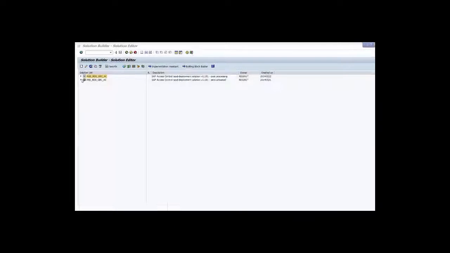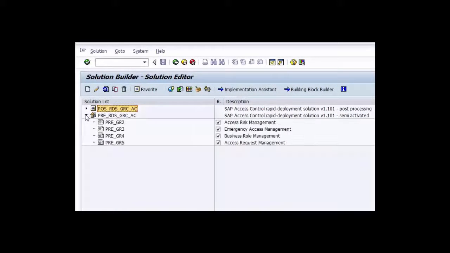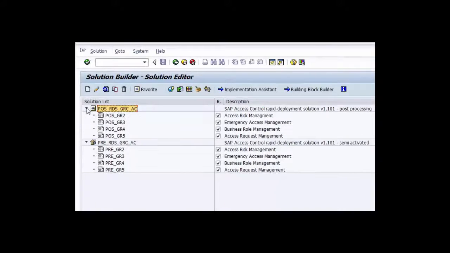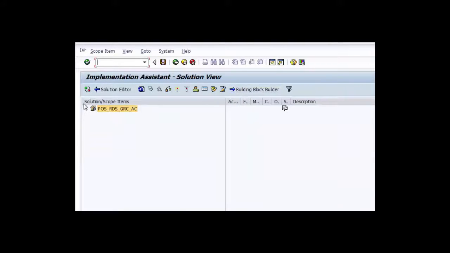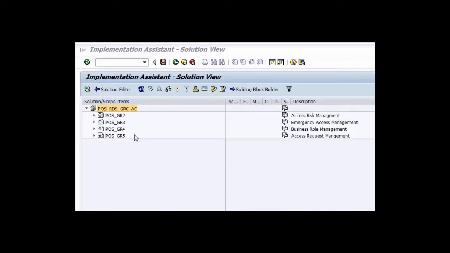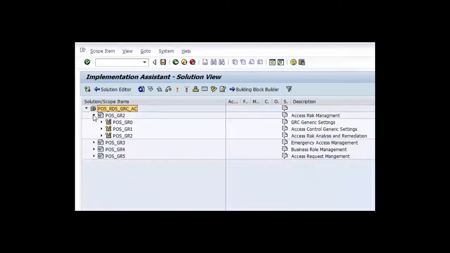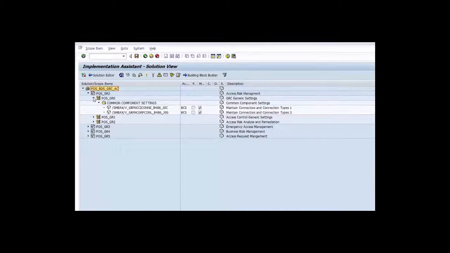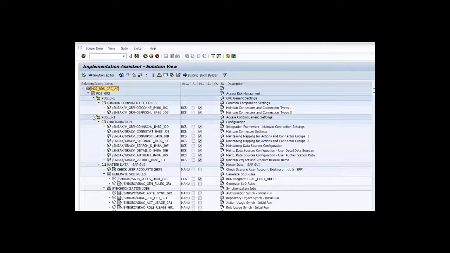But not all content is pre-built. Obviously, the cloud instance cannot see your ERP data until you personalize your implementation with connectors and connection types. In addition, master data must be synchronized, data sources configured, and action and connector groups mapped. Each scope item will need to be configured before the solution can be used to report against your data.